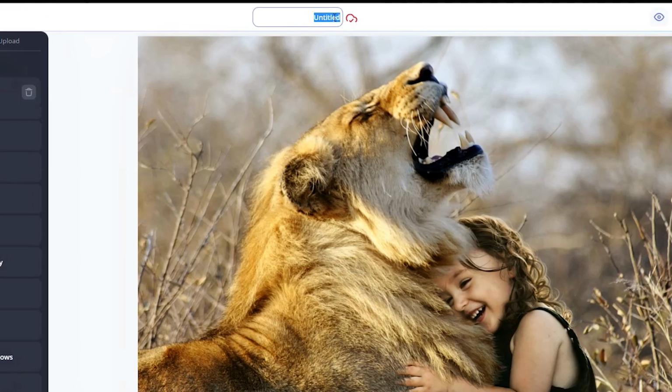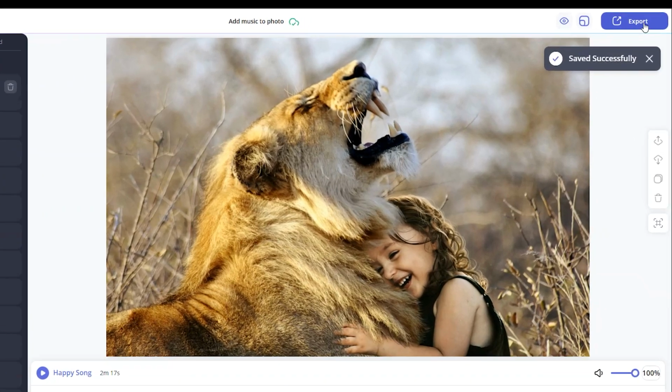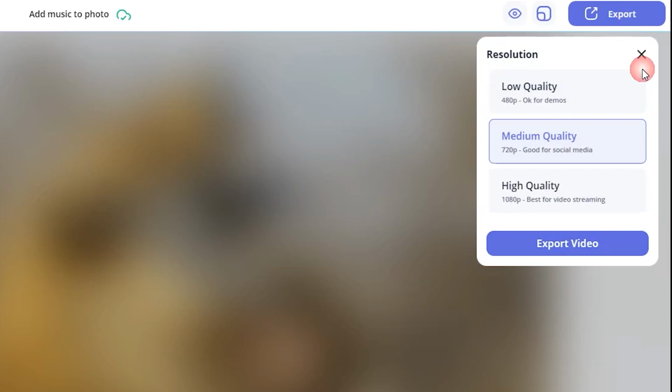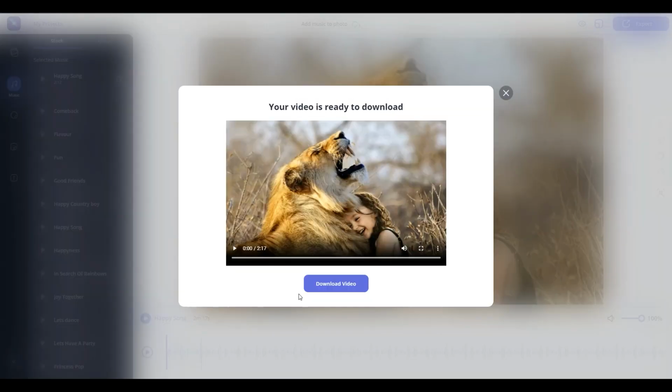Finally, name your file at the top and click on the Save button. As soon as this button turns green, your file edits are saved. Now click on the Export button and choose your resolution and quality. Export your file and the file is saved to your device. That's it, super easy and quick.